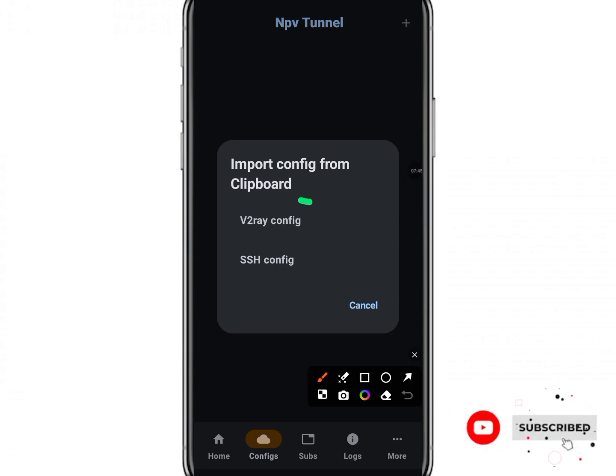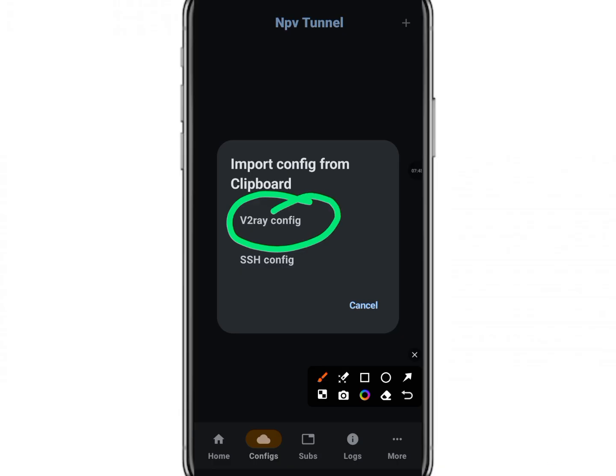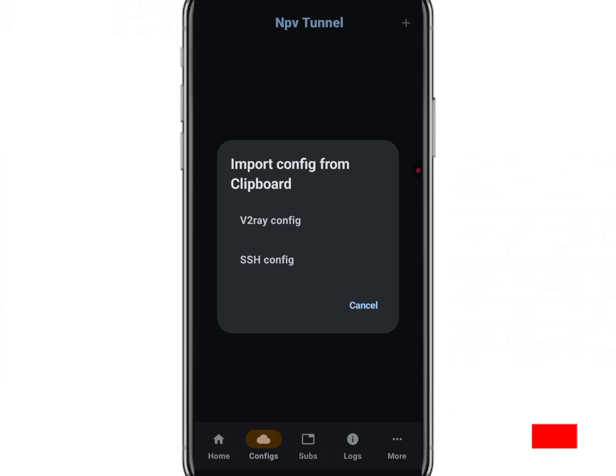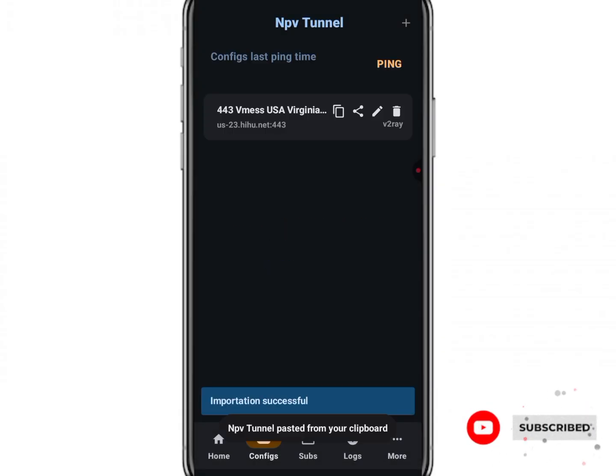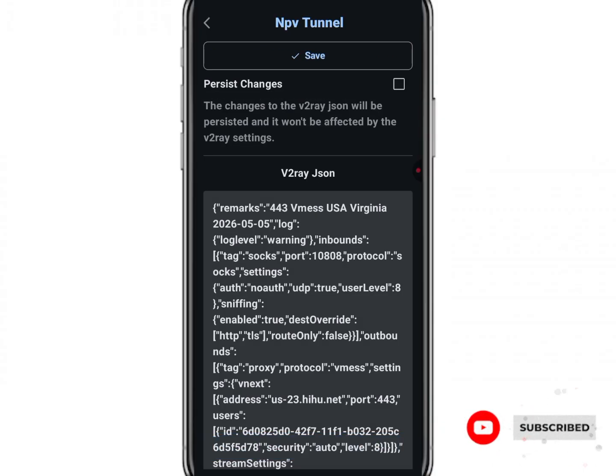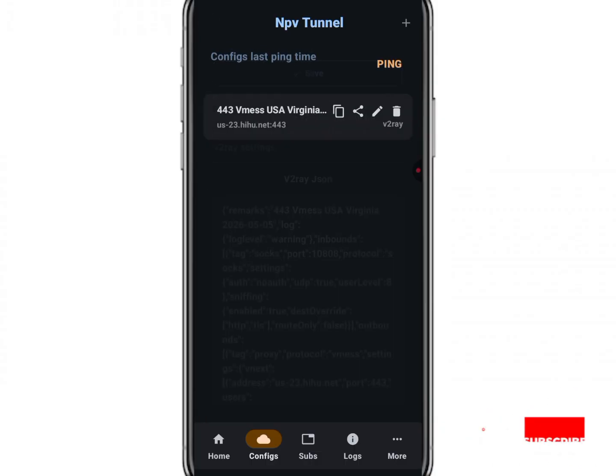I was creating a virtual. If I've created any SS config, use this one, but for us in this tutorial we have created a virtual. We have created a virtual config, so we're going to be checking the virtual box. If you check the virtual box, it will import successfully. You can try to change whatever you want to change.